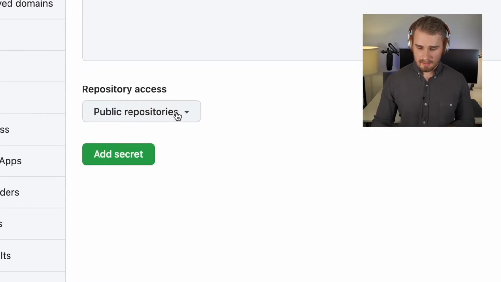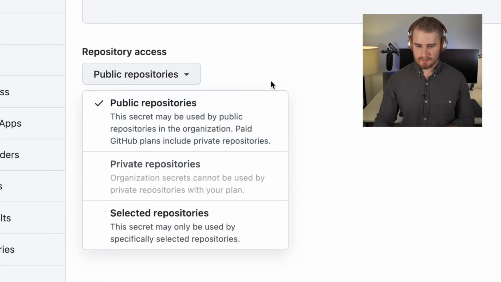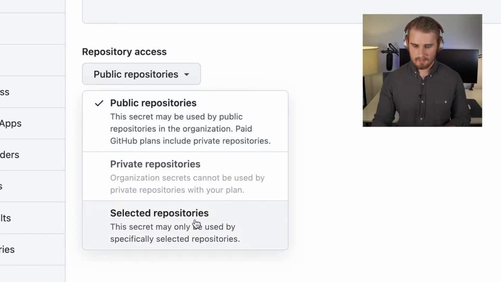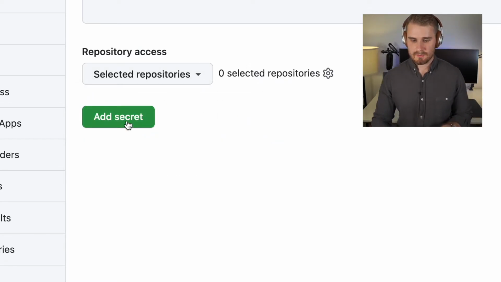And as you can see here, I can set some different access controls and I can say I want this to be available to private or public, or even I can select the repositories that it's available to, which gives me a little bit of extra fine-grained access to my secret.